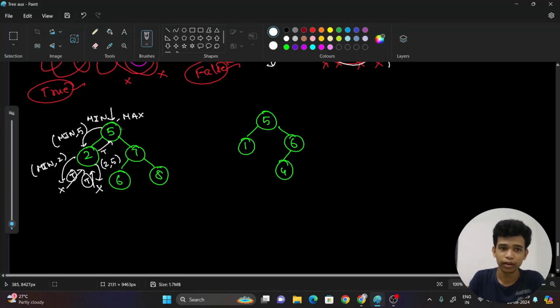Now I will go to the right side. While going to the right side, what should I take care of? The minimum should be updated to 5 while the maximum will remain the same. Can you understand why? All the subtree values should be greater than 5, right? That's why. And now, while going to the left side, what is my range? My range will be 5 to 7. Yes, it is valid.